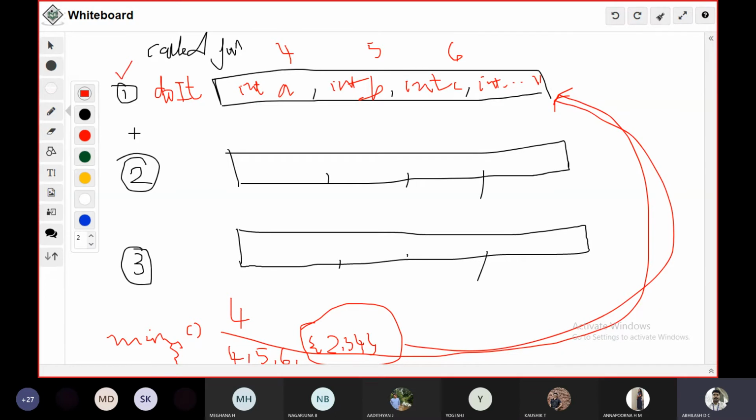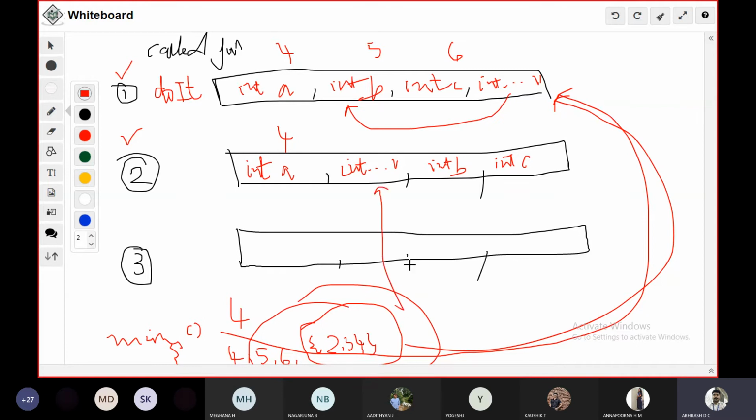Any issues with case 1? Okay, the second case. What if I replace this here? In other words, I have integer array 3 dot V, then integer B, then integer C, and I replace the same integer A. If I send the same values, 4 will be taken here. What about the next one? It takes 5, 6 and all the remaining, completely, and will save them in this array.